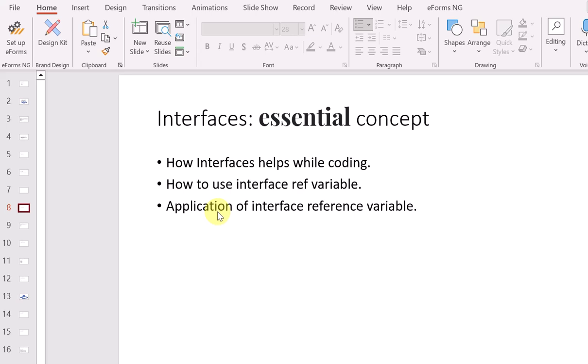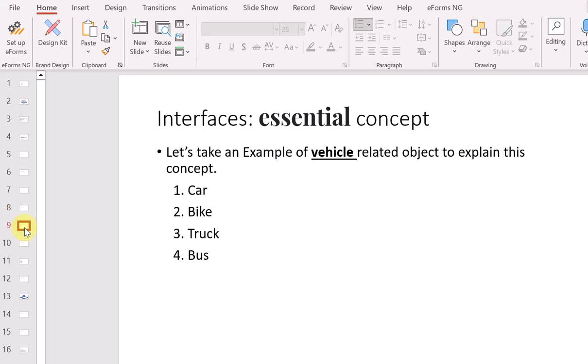I'm also going to demonstrate the application of using an interface reference variable, maybe in the next class, because there is a lot to cover, so it can't happen in one session. So I might take another session for demonstrating the application. So let's quickly go ahead and understand the concept.